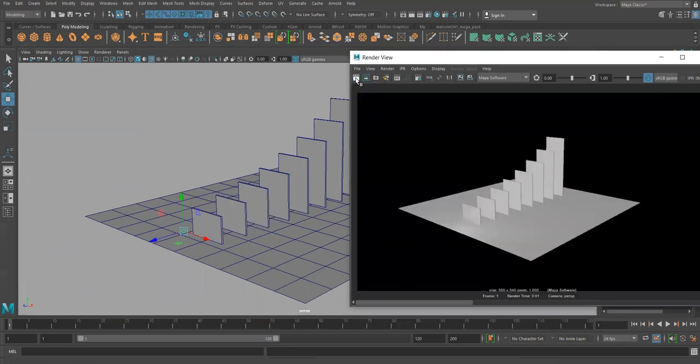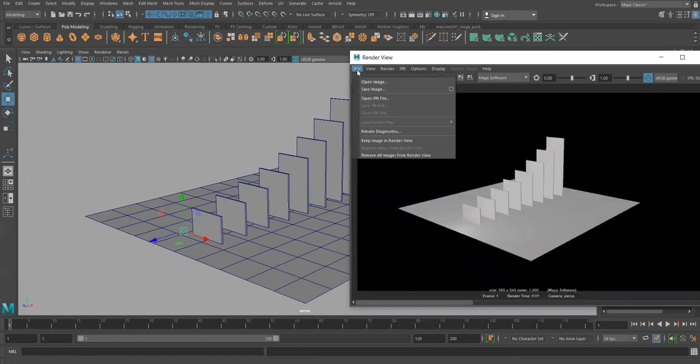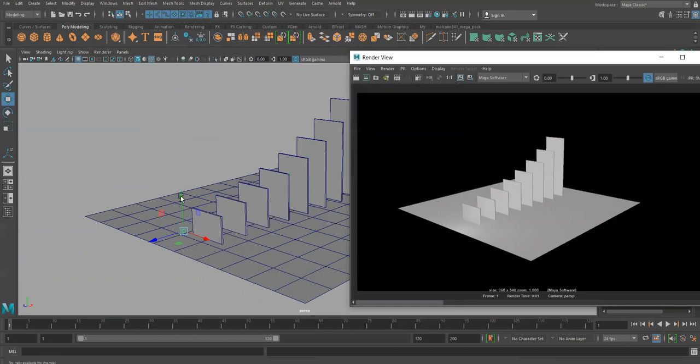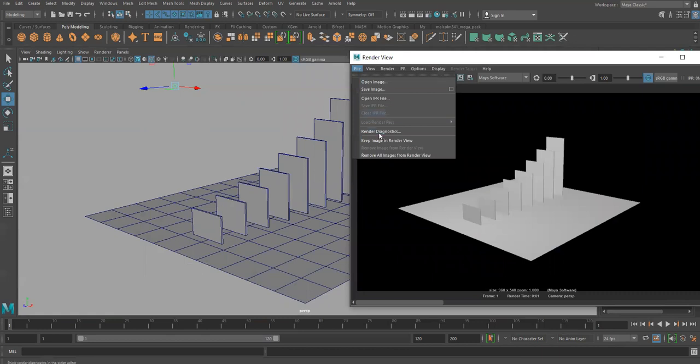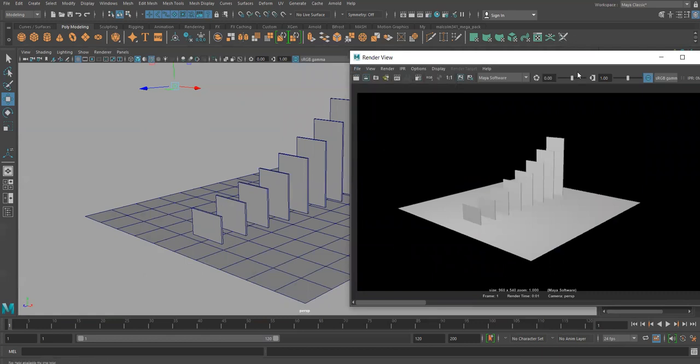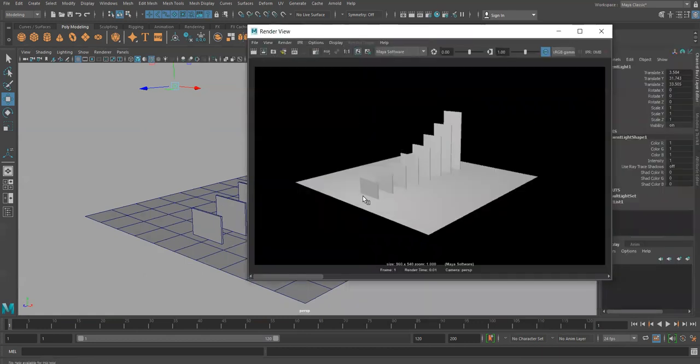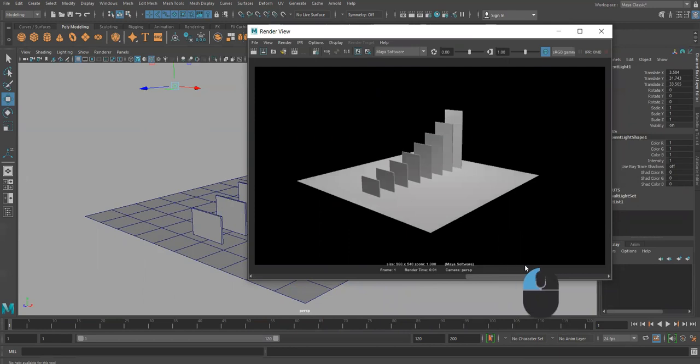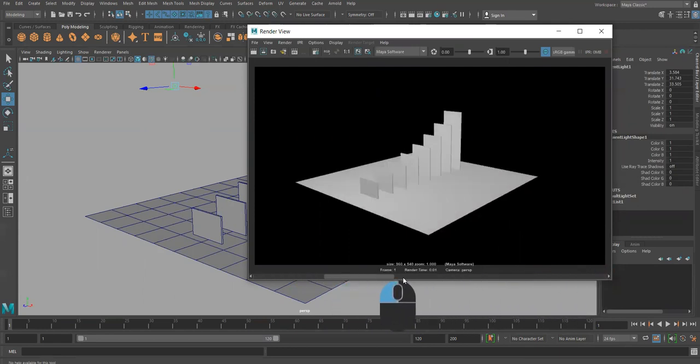Then I can hit the render view. Okay. So then I go to file, keep image in render view. Then I just move the light a little up. Again, I render. Again, go to file, keep image in render view. Now, what is happening here is, if you swipe your render view, you could see all your previous renders are stacked or stored here.